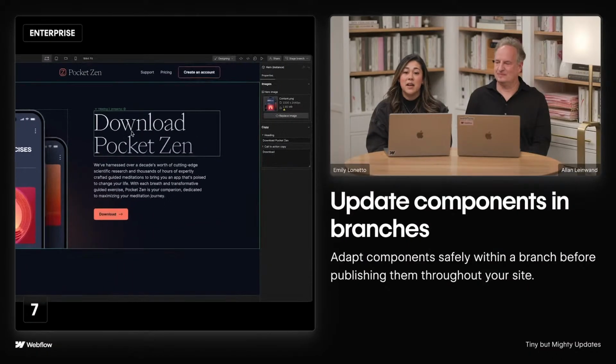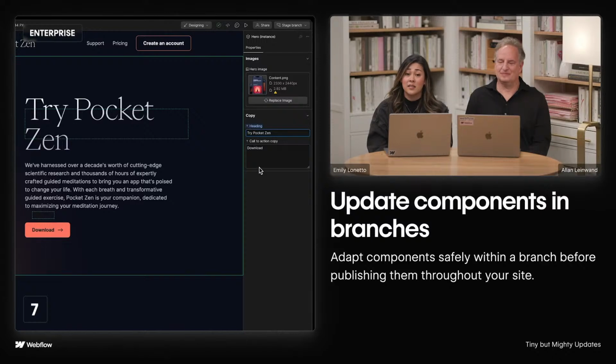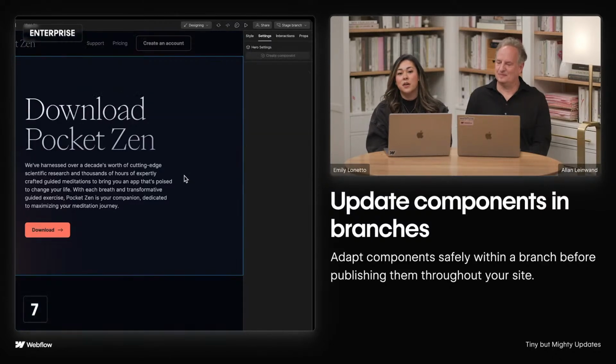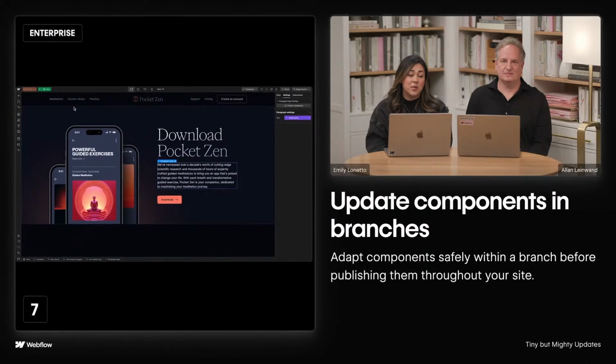Speaking of updates, we want to update components in branches. Components touch many aspects of your site, so they're potentially tricky to change and can affect a lot of things on the site. By enabling components to be updated within the safety of a branch, it drastically reduces the risk of inadvertently publishing any unapproved updates to your site, and makes it simpler to make targeted changes to your components and general control of your site.